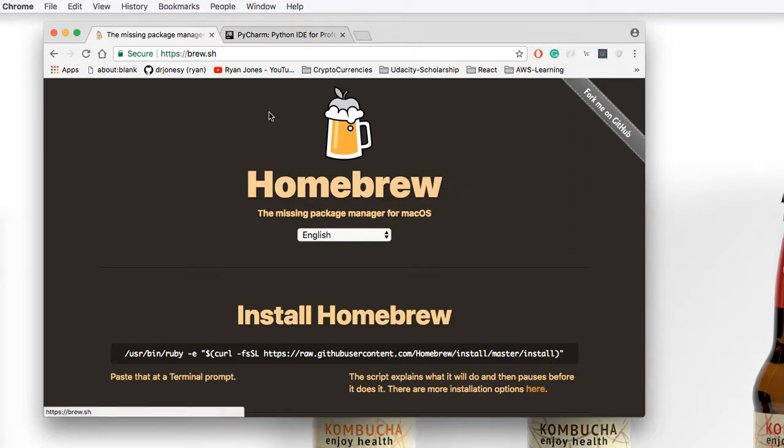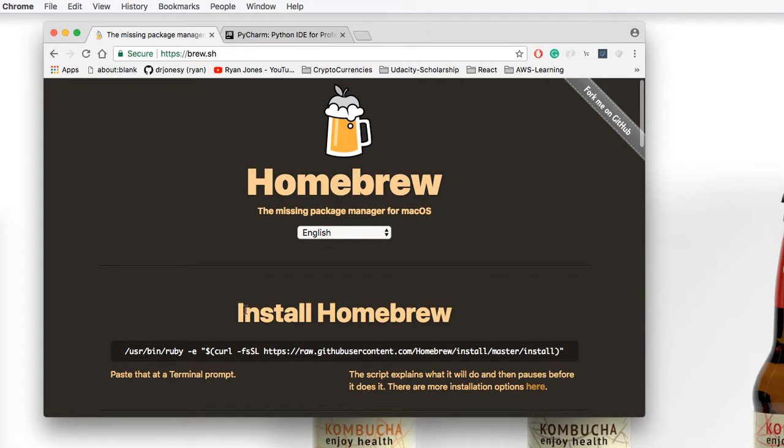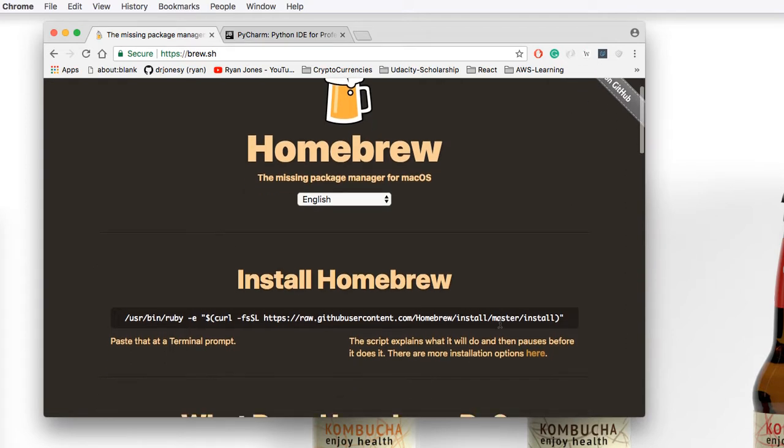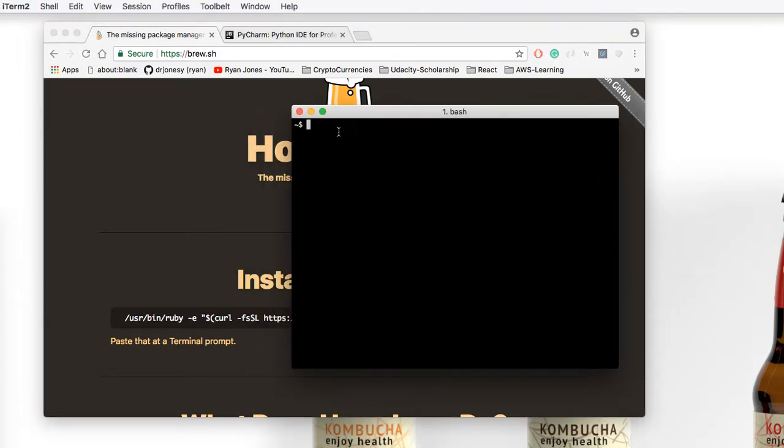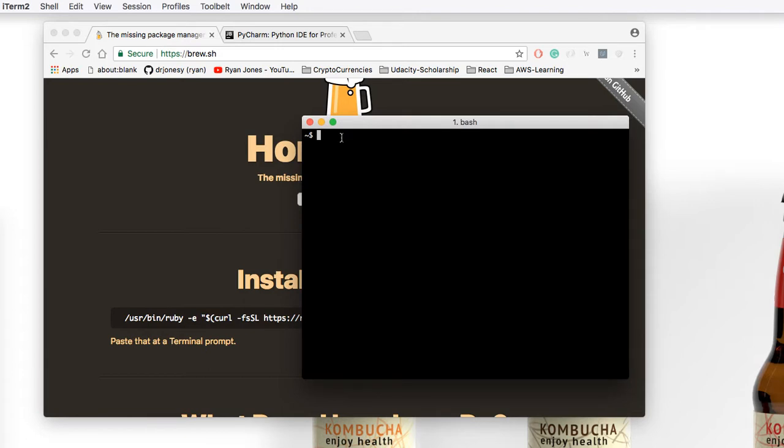So first, open up your browser and type brew.sh. Then, under the words Install Homebrew on the website, select this line of text. I like to double-click it and then right-click Copy. Next, open up a command line or the bash or the terminal. I'm using the iTerm2 application. And then in your console, go ahead, right-click and paste.